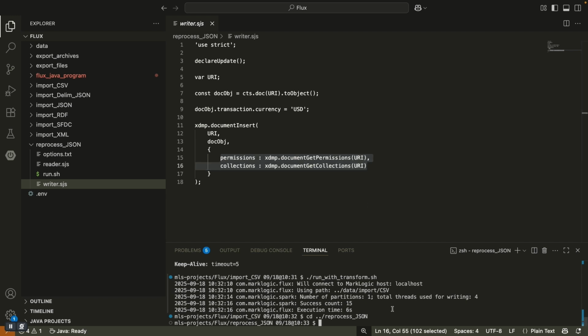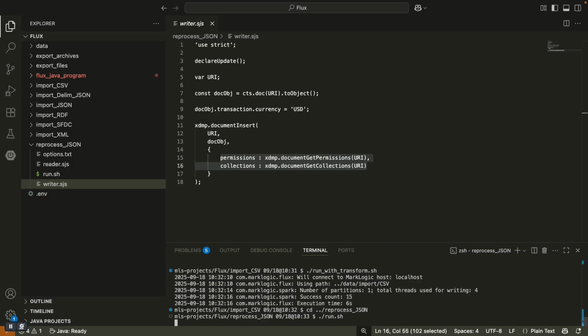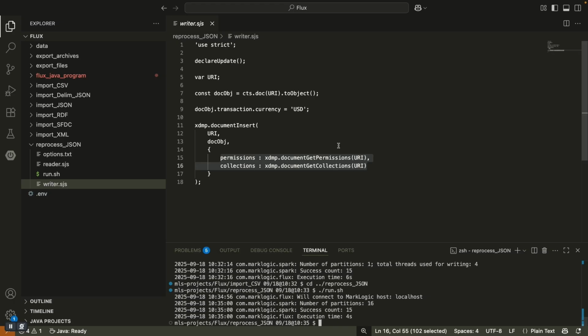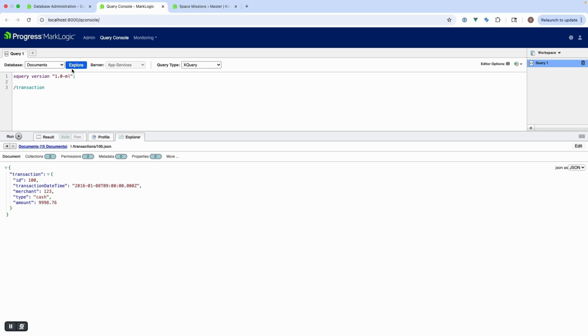So let's run this. And finally, what you'll see is that now each document has this currency equals JSON property.